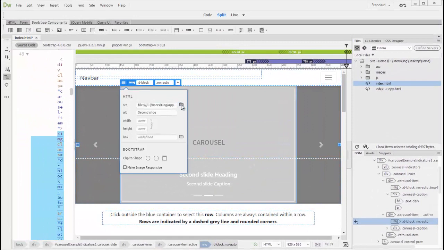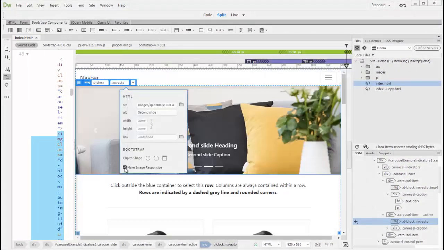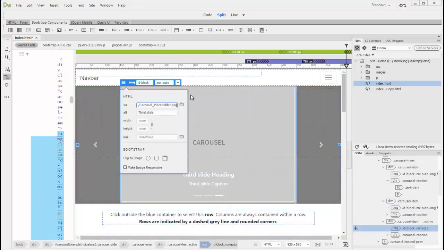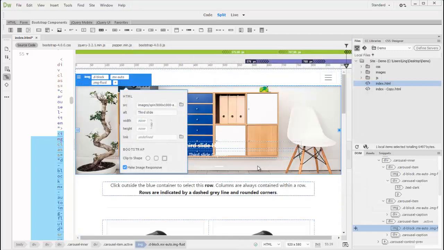Just click on this and now click on the next arrow here. Repeat the procedure again and make sure it's responsive. And next. And looks good to me.